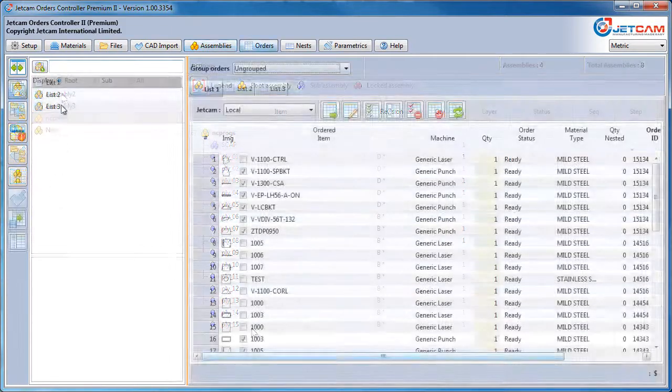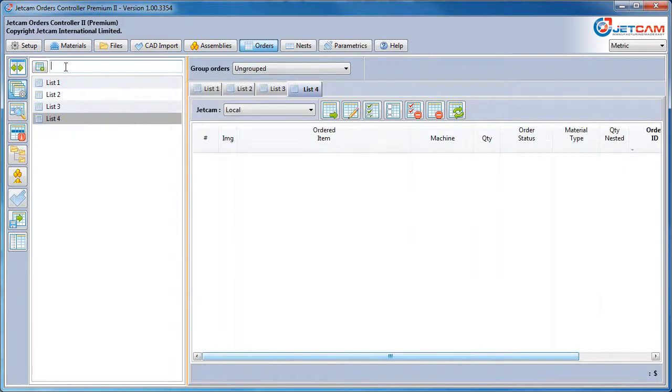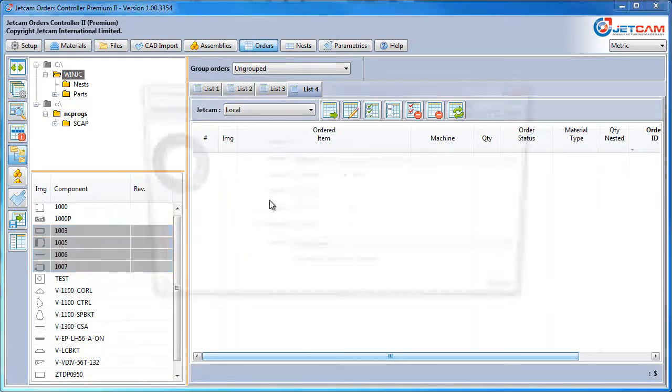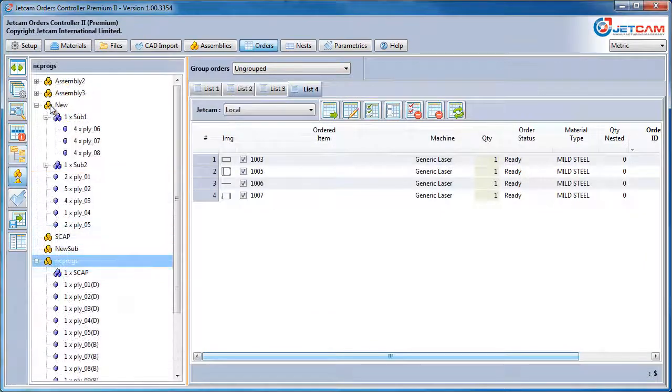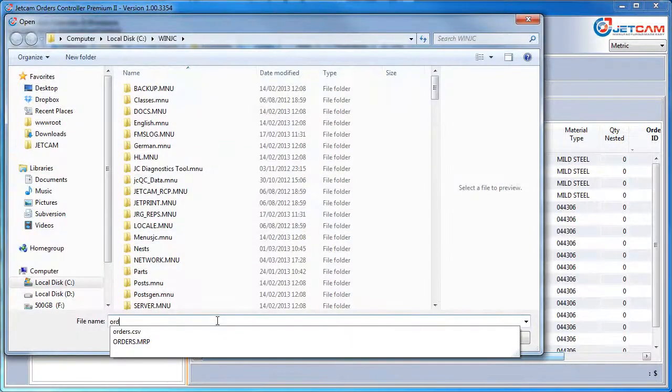The Orders tab is where you can easily construct unlimited worklists. These can be named anything you want, such as days of the week, operator name, or machine. Using the left icons, files, directories, or assemblies can be dragged and dropped onto each worksheet, or you can simply import and create new worksheets automatically via CSV import.